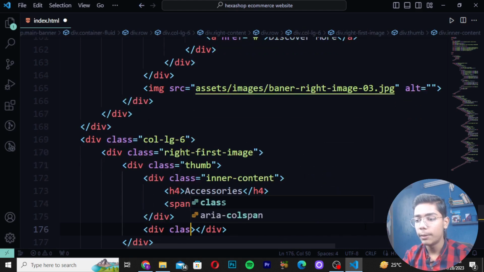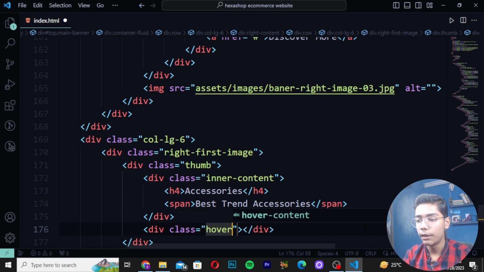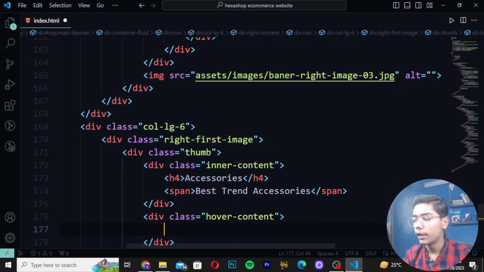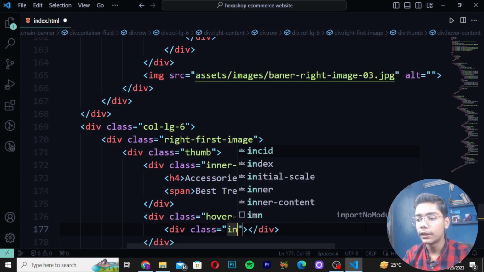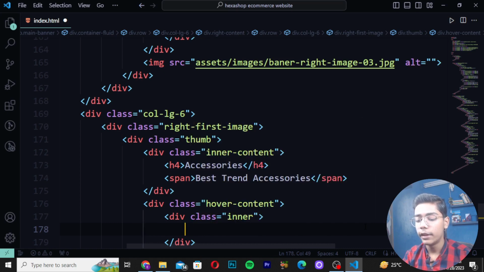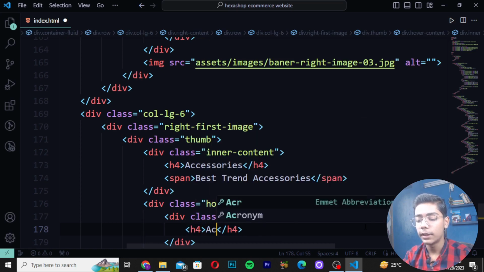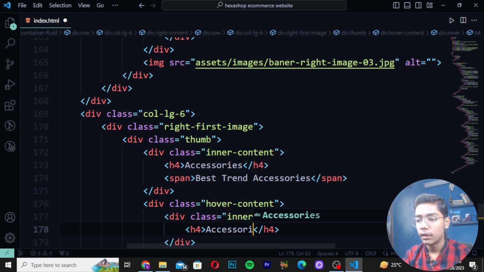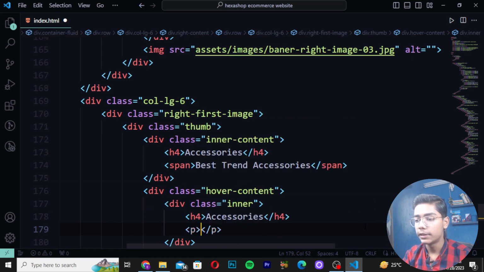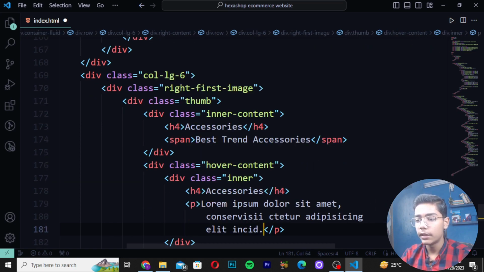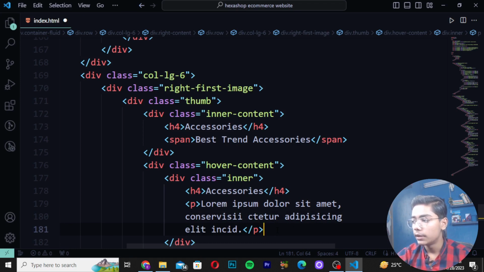Then I will write a div with class hover-content, and also a div with class inner, and then an h4 with Accessories, like this. You can see we have written Accessories as well. Paste the text here and then set the spacing to none. You can see we have done that as well.